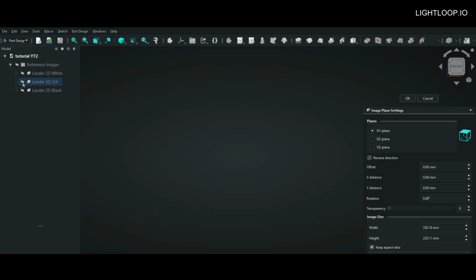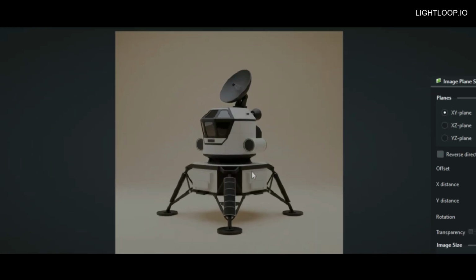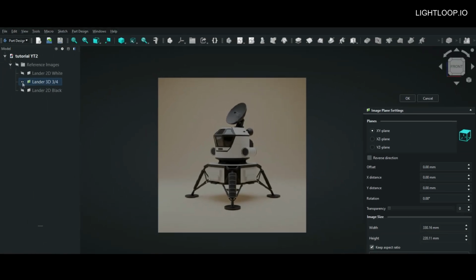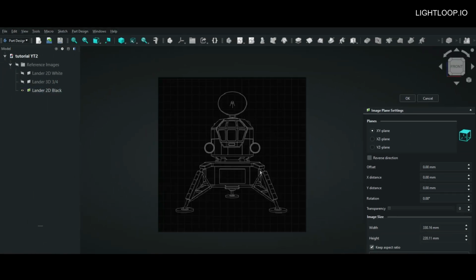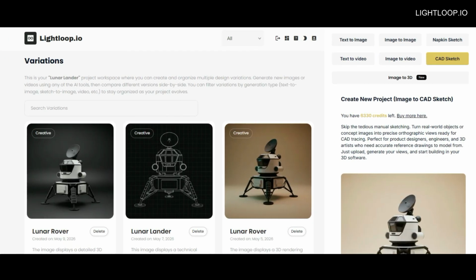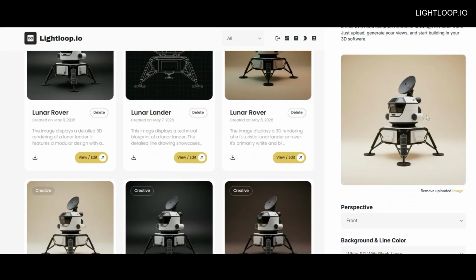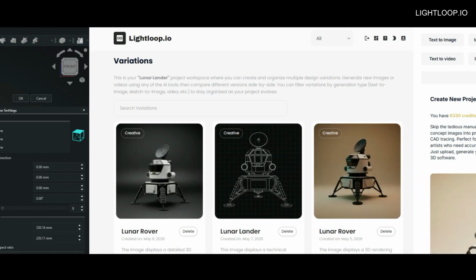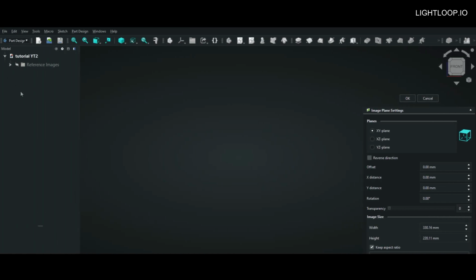Now in this tutorial, we're going to start building the base of this moon lander, this low profile box shape right here. Now, if you haven't already, you can download the 3D reference image and the flattened 2D trace geometry using the free resource link in the description below. Or if you'd like to create your own custom 2D geometry from a product image of your choice, the CAD sketch tool within Lightloop can do that for you as well. Again, all of this is optional. We're dealing with such simple geometry right now for this tutorial that you'll be able to follow along even without the reference images.